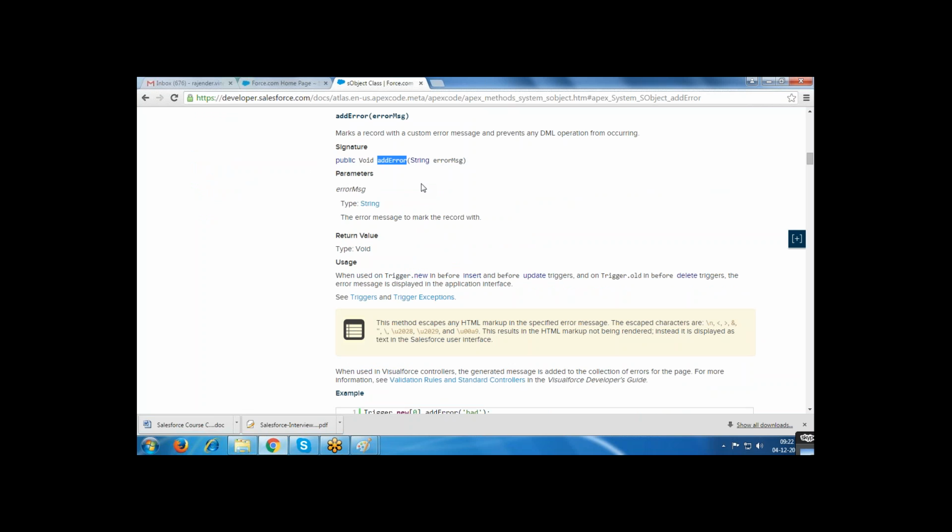Why shouldn't we perform any DML operations? I mean, why do you want to restrict those? Salesforce has provided this method. You can use this method. Whenever this method is executing, it cannot allow any DML operations. Is there any special need to restrict those operations?